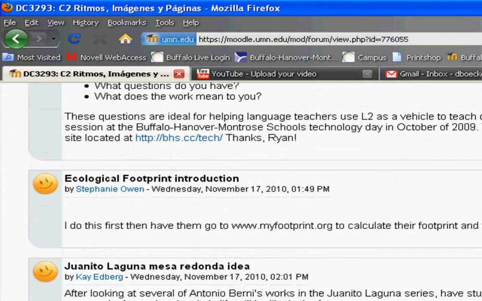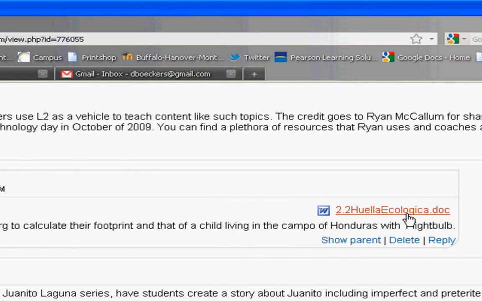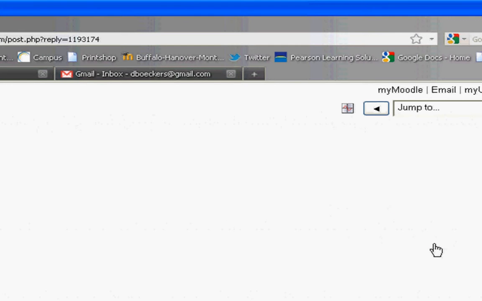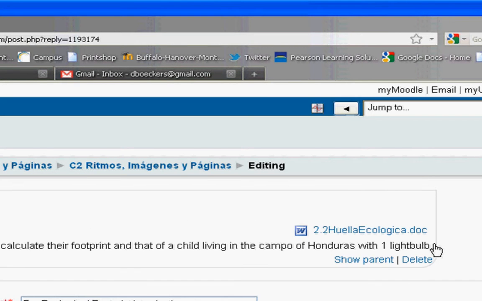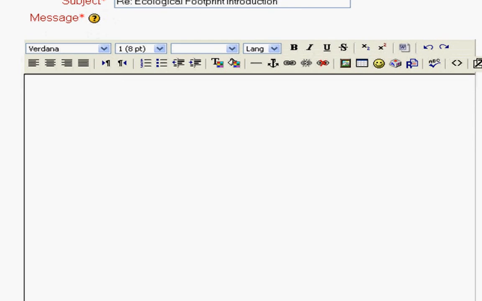So you'll see that people have added stuff, and I noticed that Stephanie added something connected to probably ecology here. So I can view her document, click on it, and I can even reply to that. I want to reply to her that it went well, that I've used this activity. I might say, "Oh, gracias, Stephanie. I used this activity in class, and I love it. Nos vemos."